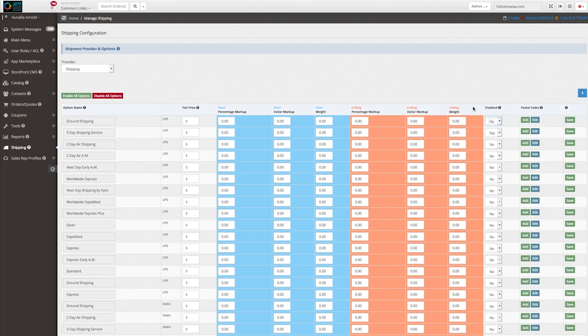I could also apply a flat price to the shipping method. For example, ground shipping, if I want it to be $10 flat. Whenever anyone on my storefront selects ground shipping, they're only going to see a flat cost of $10. Also, you can apply a markup on this page as well, whether it be a flat percentage markup or flat dollar markup. I don't get into this during the demo, but we do have tutorials and instructions on how to apply a markup in that fashion.